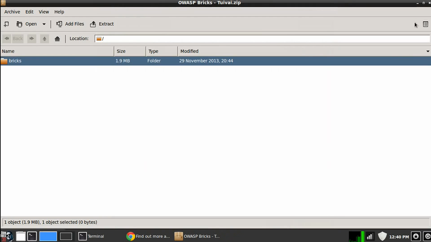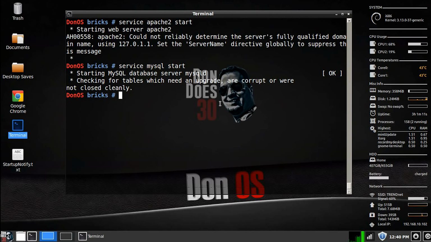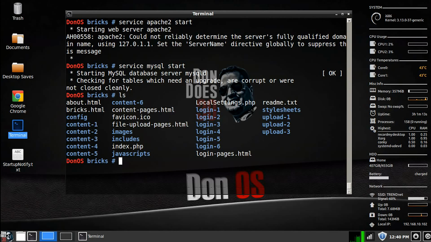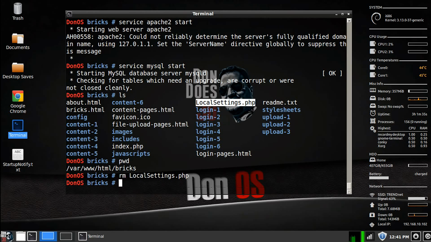I've already extracted it, so I'll show you what it looks like, and the present working directory. We're in /var/www/html/bricks, and these are the files from your zip file extraction. A couple of things we want to do. We need to remove the file with the default settings, because we're not going to use them, so let's remove local-settings.php.